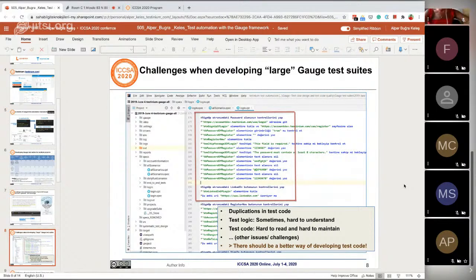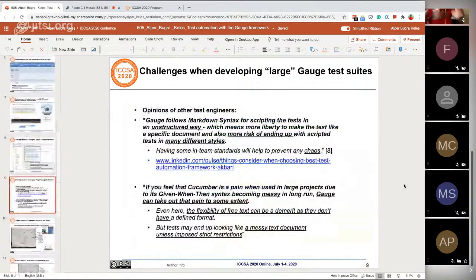So, as I said, Gauge follows Markdown syntax for scripting the test in an unstructured way. But what if we use a structured version that creates a sort of scope for us to stick with? I mean, Cucumber is another framework of the BDD approach. The Cucumber framework nicely does this with the Given-When-Then syntax, but it becomes kind of messy in the long run. And since one of the goals is increasing collaboration between business-side people and development teams, it can be a little bit of a bump. So in this work we defined two challenges.